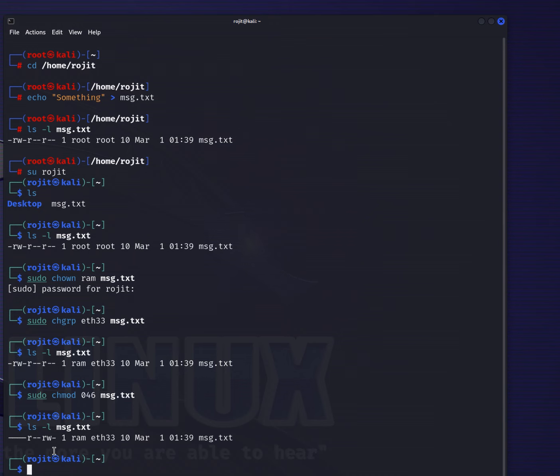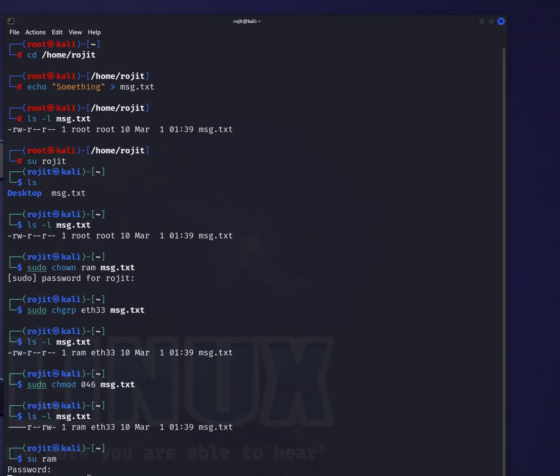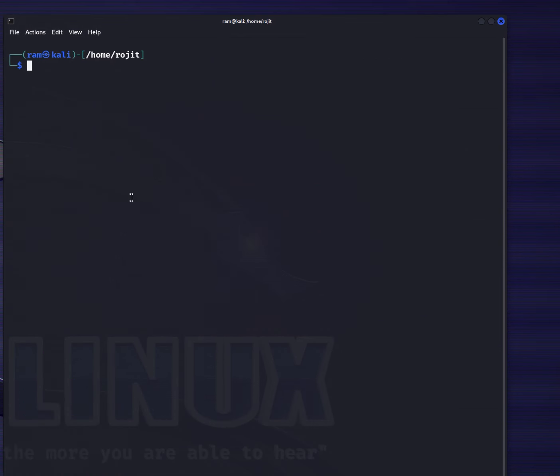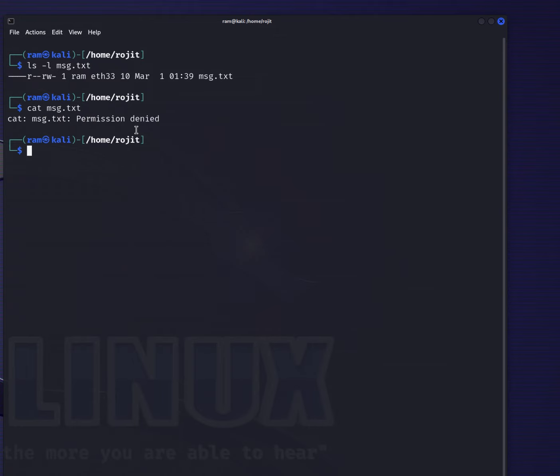Now let's verify that by switching between users. Switch user to ram, password. ls -l msg.txt. We can read but we cannot write msg.txt. Permission denied. As you can see, the permission has been set successfully.